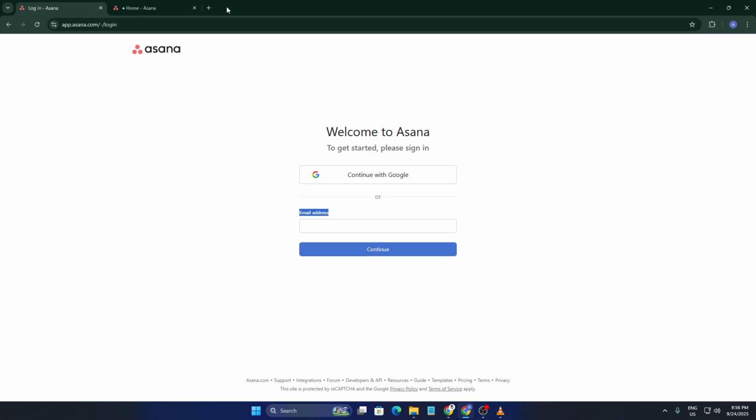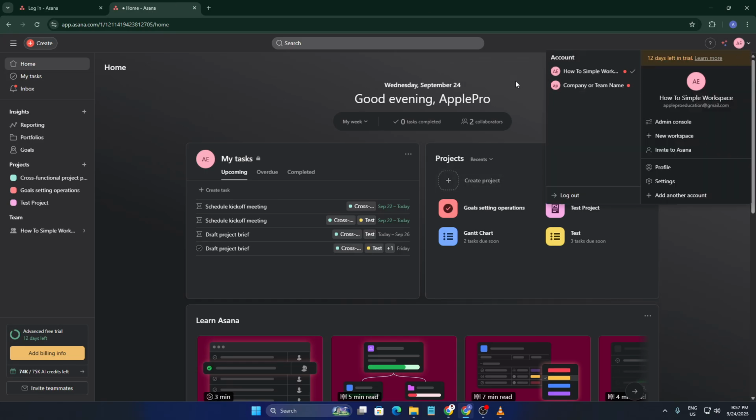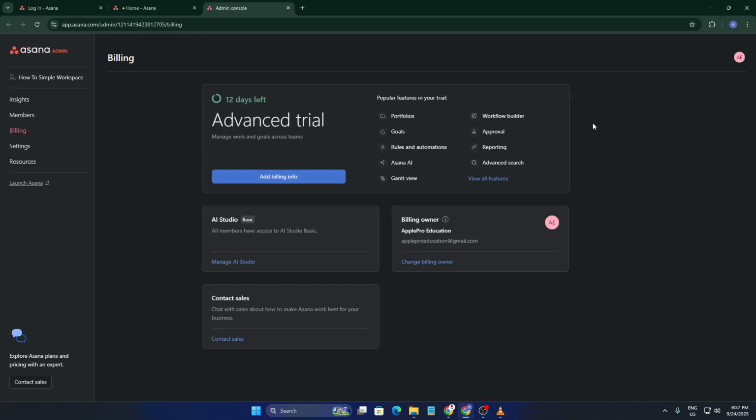Now, look to the top right corner of the screen where your profile icon is located. Click on it, and from the drop-down menu, select Admin Console. This is where all your account's administrative settings are managed. Inside the admin console, navigate to the billing section.